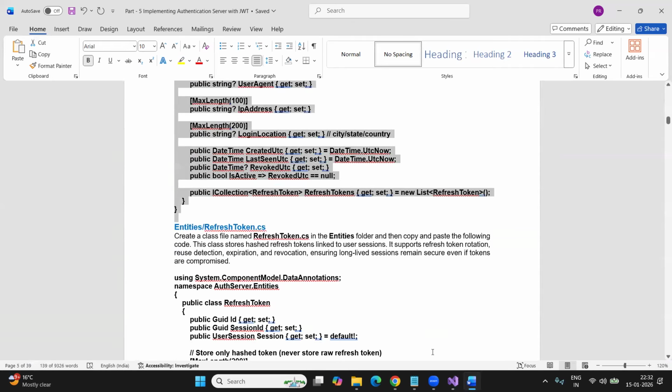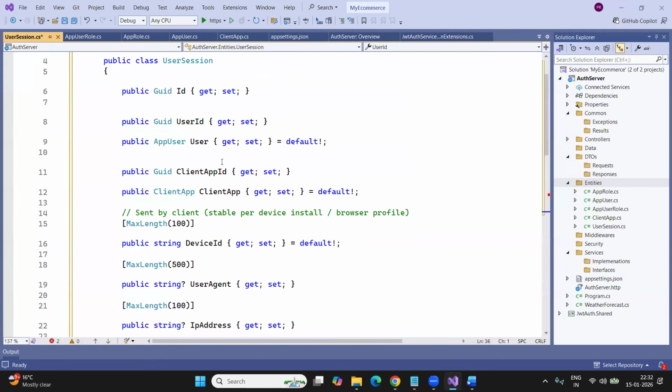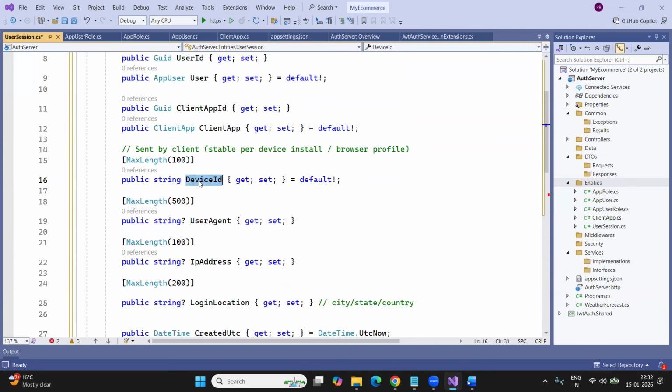Let me show you what data you want to store. First of all, the user ID, and which client application this session is for. One user can have a web client ID, an Android client ID, any client ID. And the device ID is also going to be unique, which needs to be sent by the client.